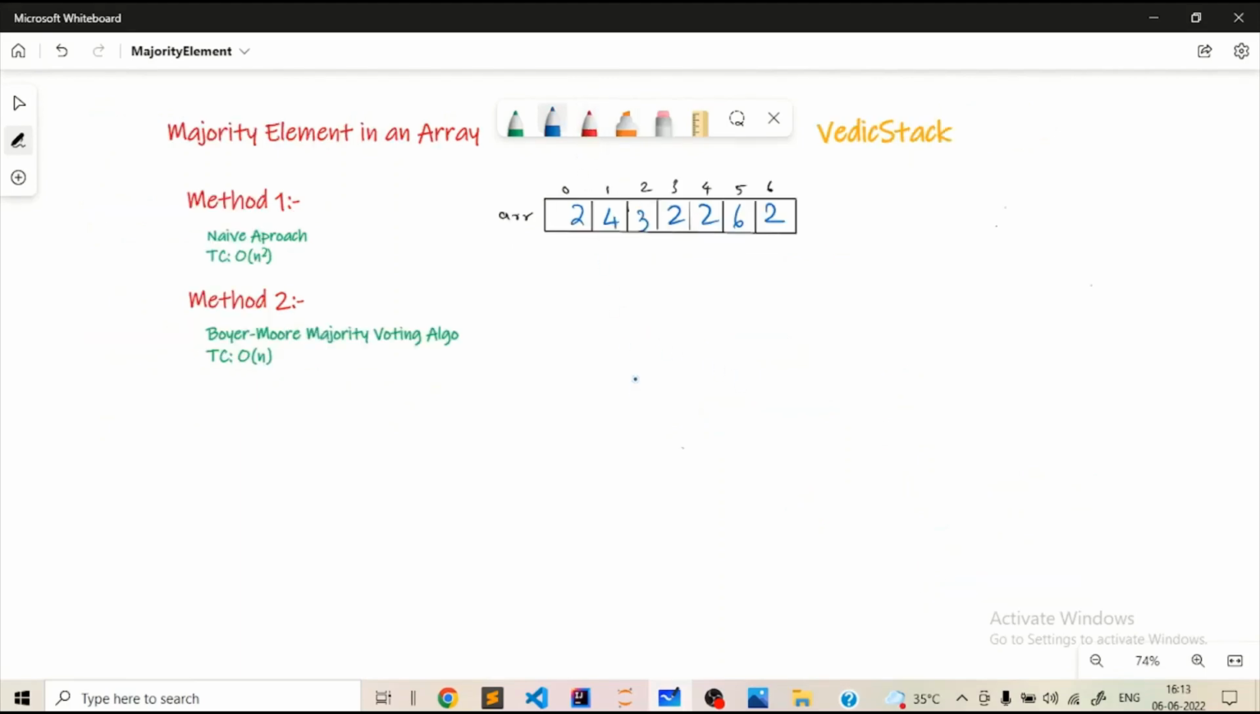Okay, so now let us look into the second way of solving the problem. This method is also known as the Boyer-Moore majority voting algorithm, and it will solve the problem in order of n complexity. Let us see how it is going to do it. It is a two-step approach.